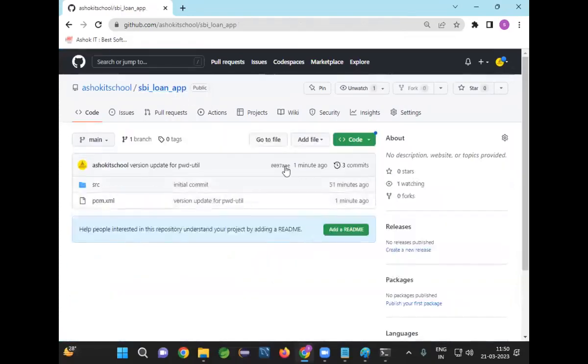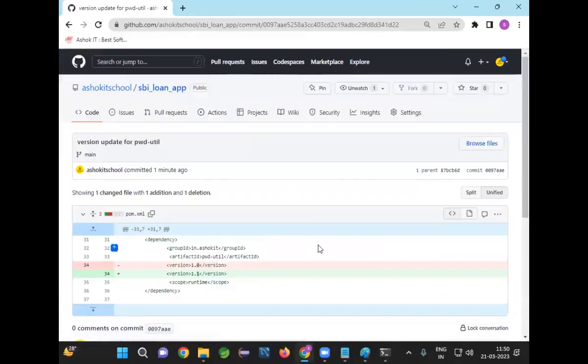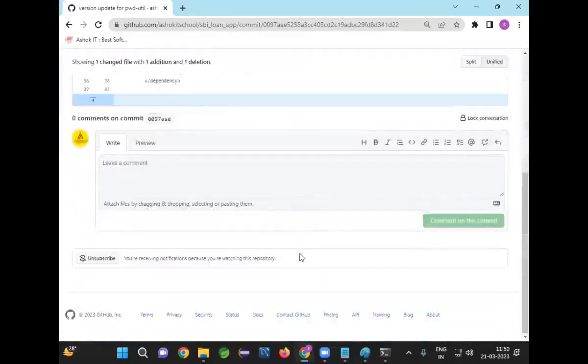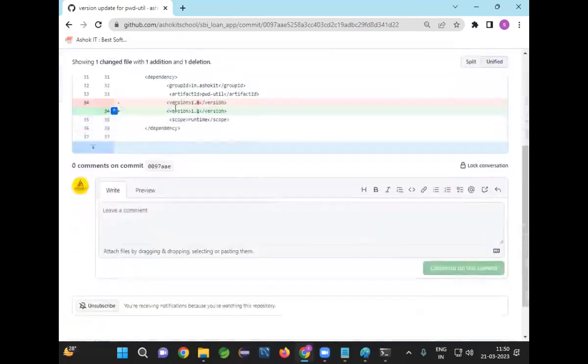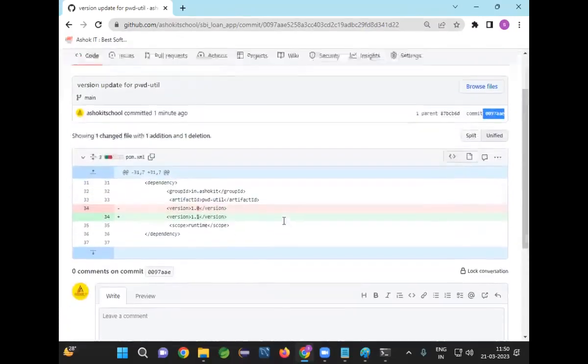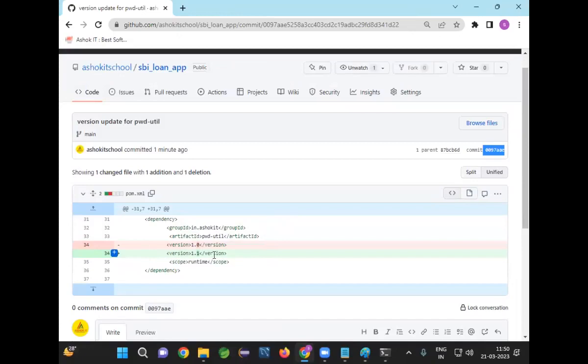So whenever you commit, one commit ID will be generated. The changes we have done in the commit are maintained by the commit ID. So based on the commit ID, we can track what changes we have done, when the changes happened, why the changes happened, everything we can track. Code integration is possible, monitored access is also possible.